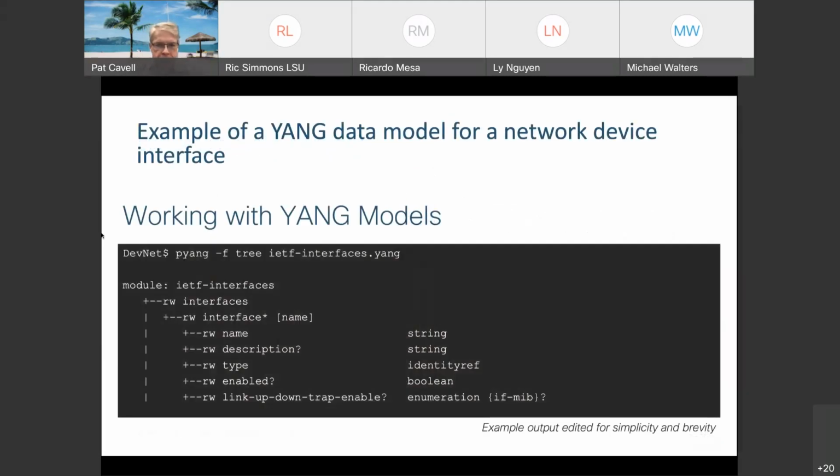This is just an example of part of a particular Yang data model. This is a particular standards-based interface model. And notice that there are certain attributes: a name, a description, a type. Is it enabled or not enabled? Things like that.